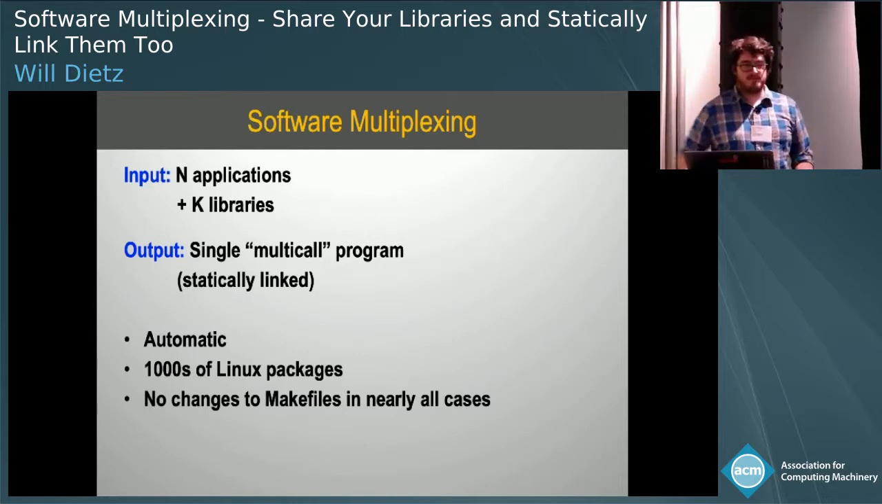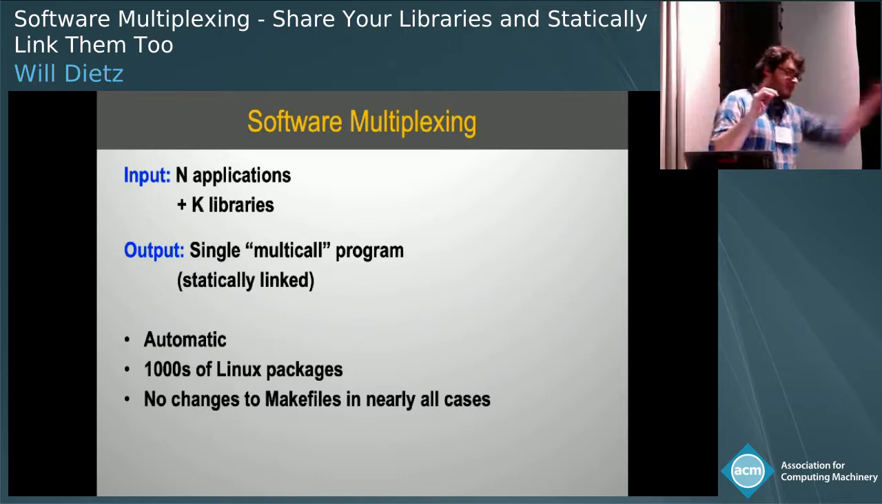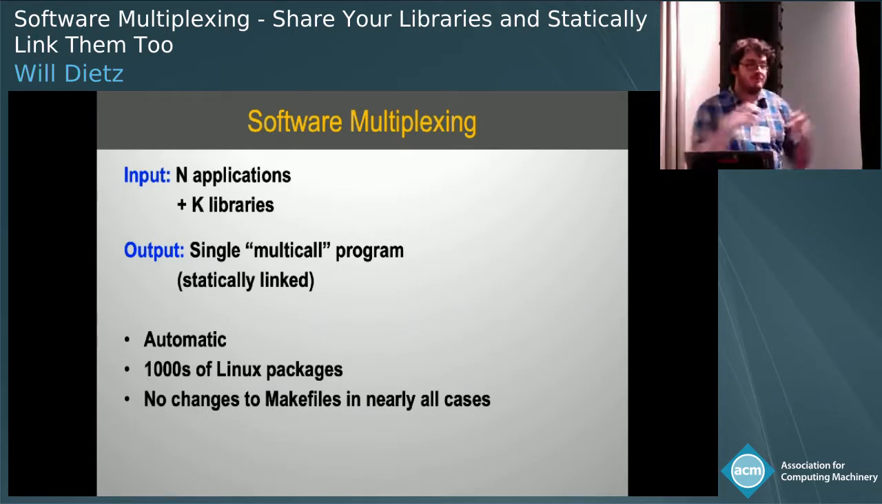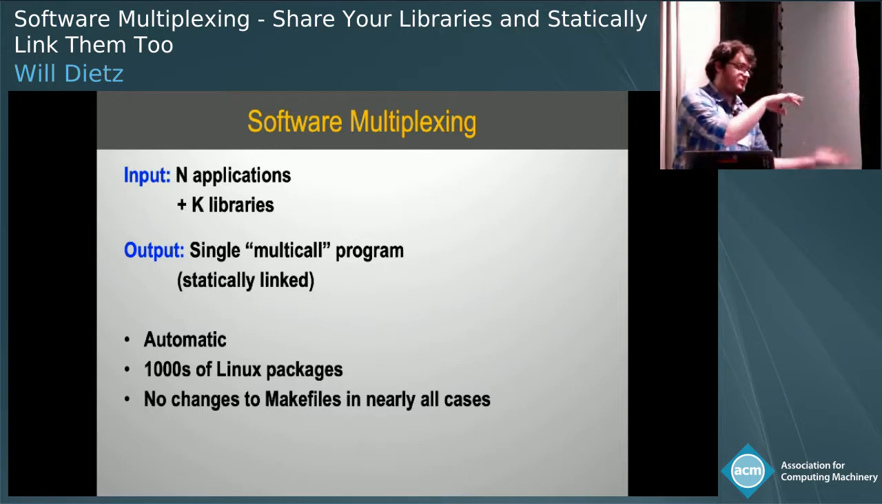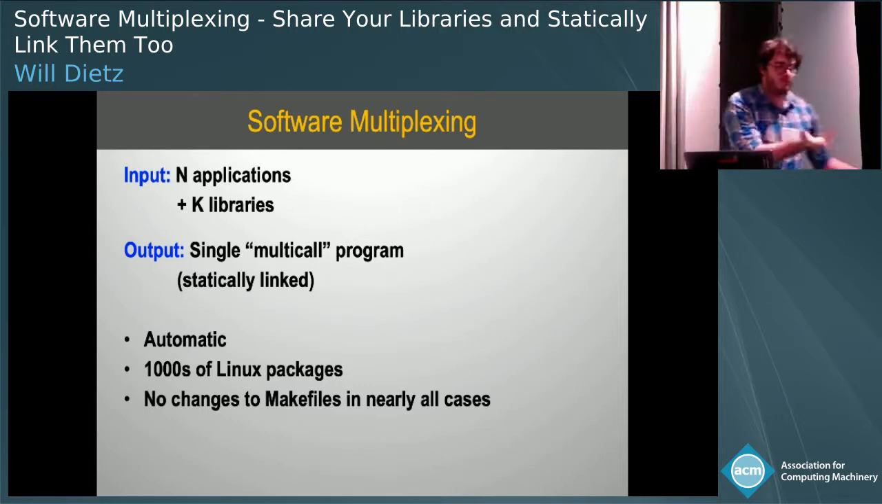It's this process of taking these n applications and all their libraries, and combining them into a single statically linked self-contained program. I mentioned it as multicall. There are a couple of terms for it, but basically, the single program knows which of the programs that have been combined into it to run based on how you invoke it.